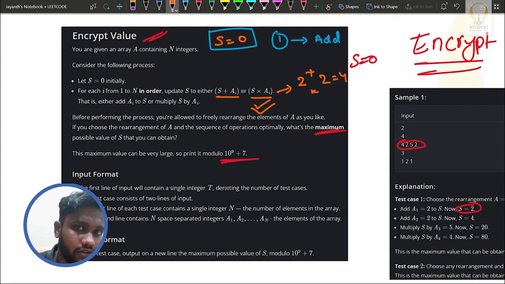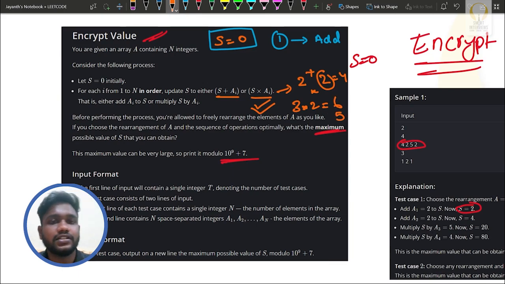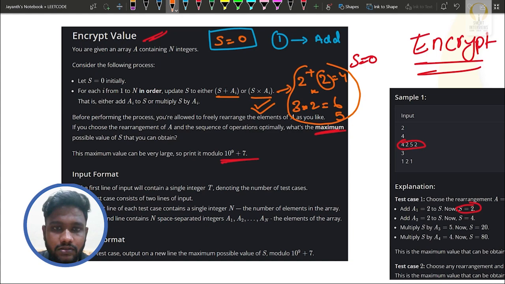But if any value is greater than 2, then 3 into 2 is 6, whereas 3 plus 2 is 5. So in any case, it is better for us to go with multiplication, because multiplication is of course going to give us a better answer. That is there. And addition should be done for the first case.